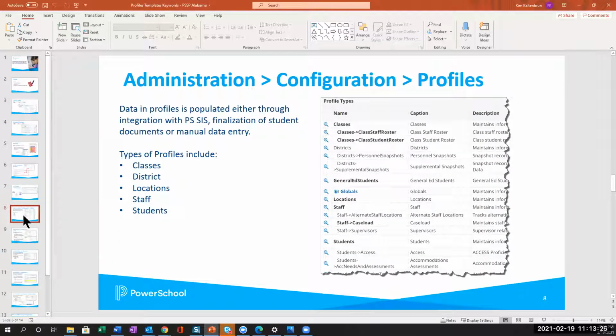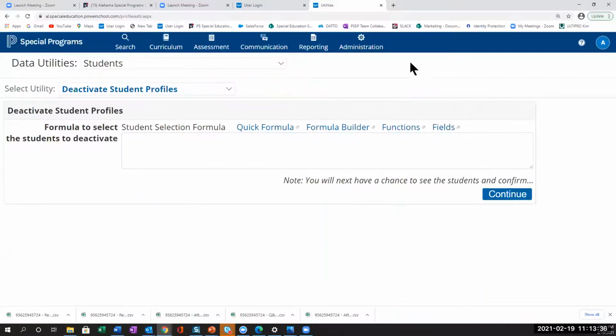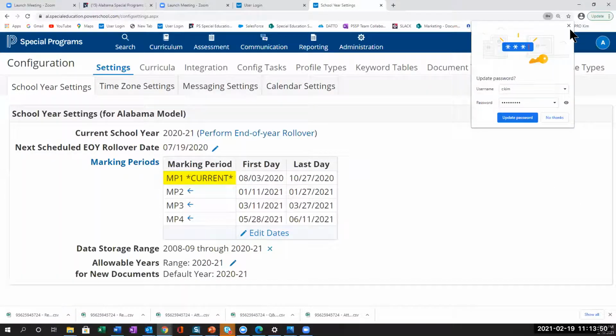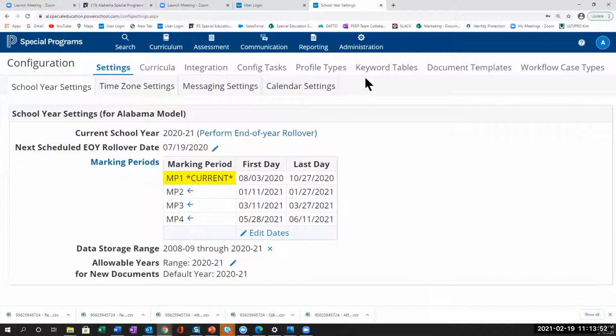All right, so now we went over, we're going to talk a little bit more about profiles. We were over in the profile types when we were looking at the globals. And I bet I got logged out. See, I knew I got logged out. Administration, configuration, profile types right here.